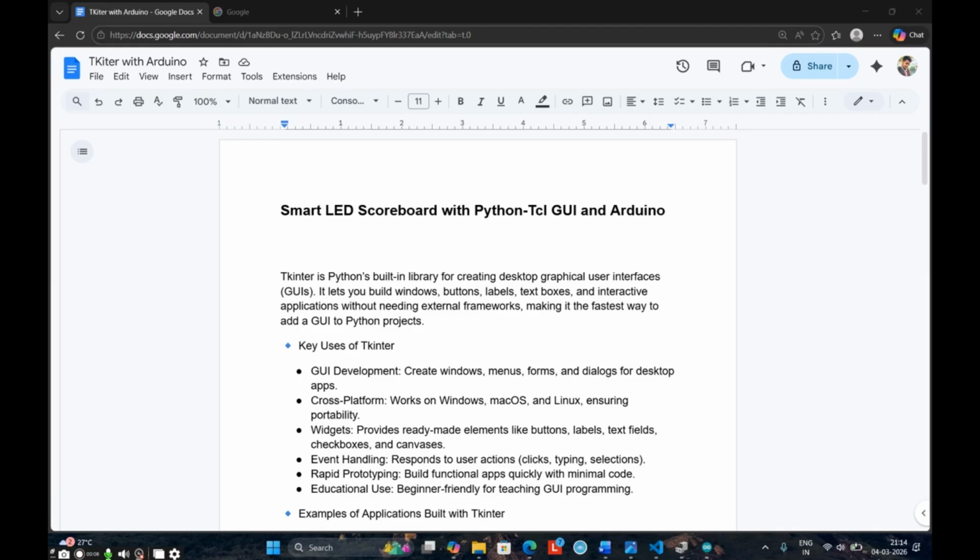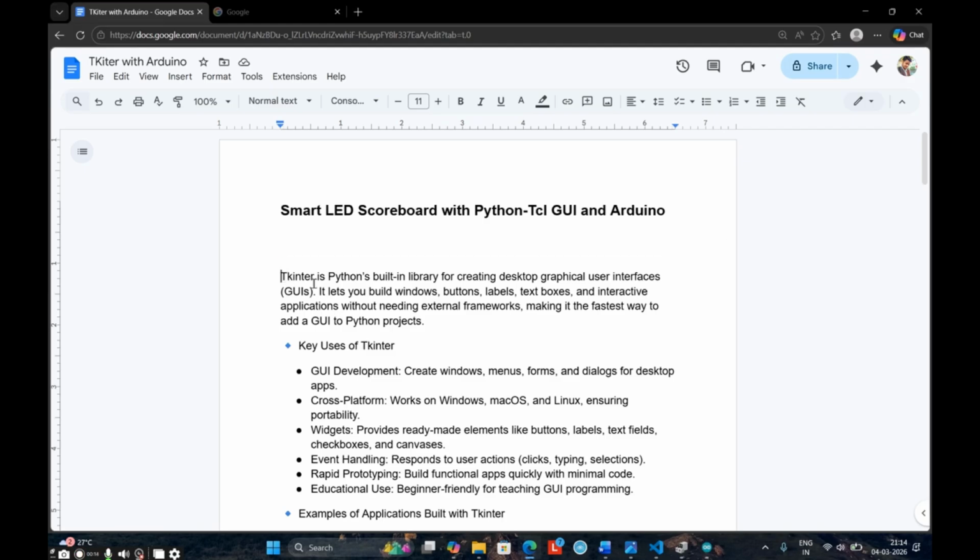So in today's video I'm going to cover a very important topic called Tkinter. Basically, Tkinter is a Python built-in library for creating desktop graphical user interfaces. We can create buttons, labels, and text, and we can open an interface which will have all these options.